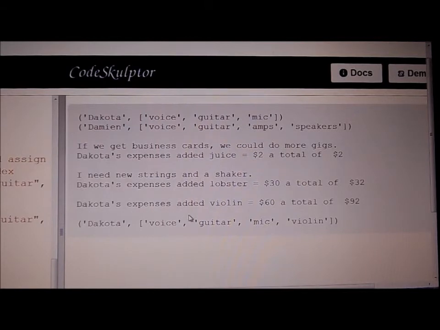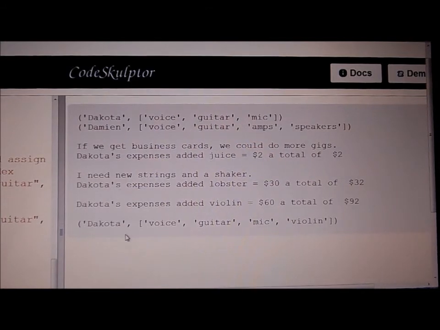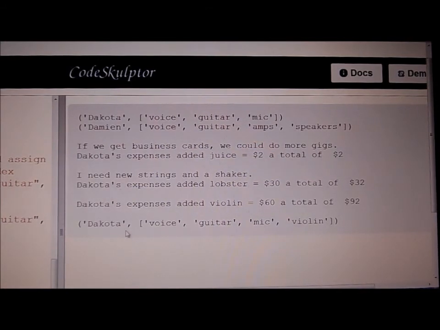Dakota's expenses added violin, $60, for a total of 92, was passed when we asked her to buy some new instruments through the class method Dakota.buyInstruments. And here finally we got Dakota's instruments by asking for that method, Dakota.getInstruments, voice, guitar, mic, and violin. This concludes this video.